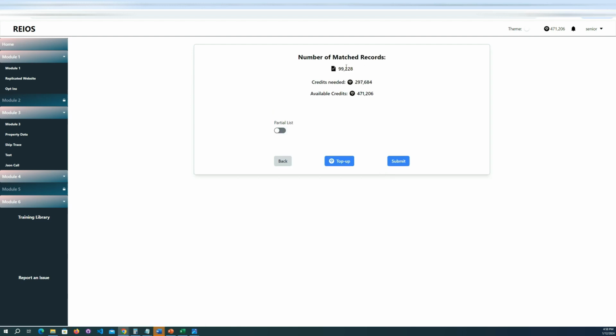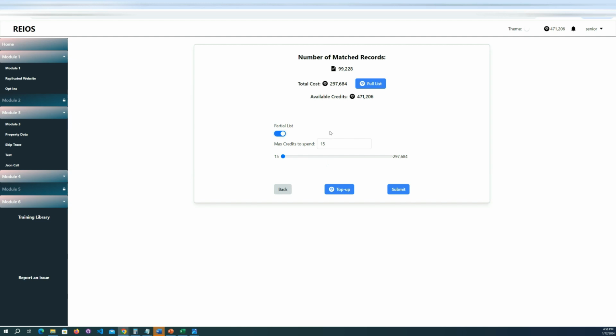If we go next, you see here that there's 99,228 records that have matched our search in Arizona. So you'll see the credits you need to pull that full list and the credits available to pull that full list. But we know you don't always want to pull the full list. This is a pretty big list, and maybe you just want to get a little bit of a head start on it or do a little test. So you can toggle this partial list here, and you can choose how many credits you want to spend. Maybe we just want to spend 100 credits here.